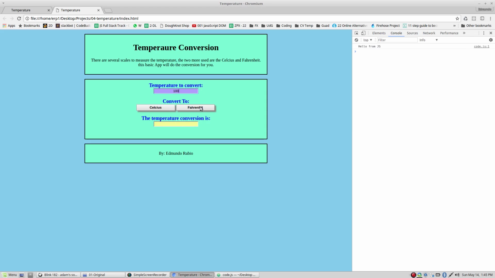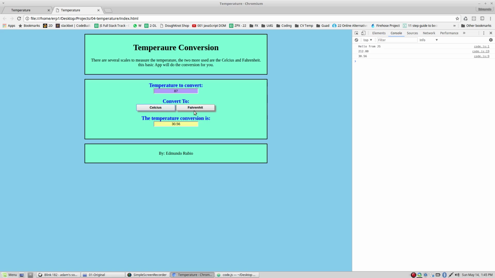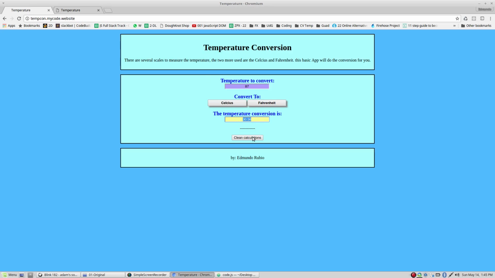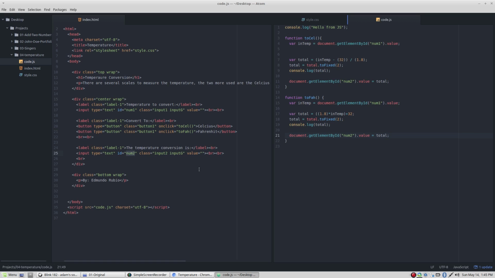100 Fahrenheit are equal to 212, and 87 Fahrenheit are equal to 30.56 Celsius. Good. And now it's working, but it's missing just one small thing. In this one right here, we have a button that we can use to clear. Let's add that button, and actually we don't even have that button right here.